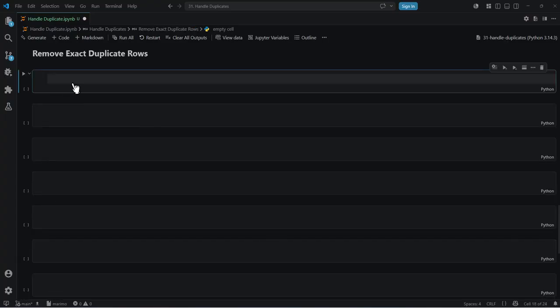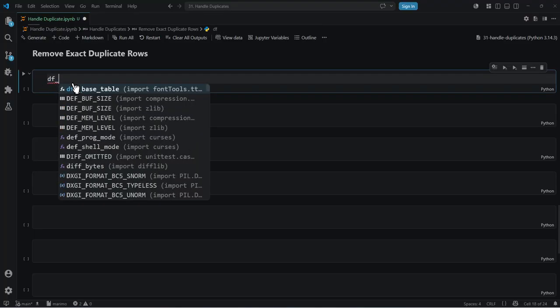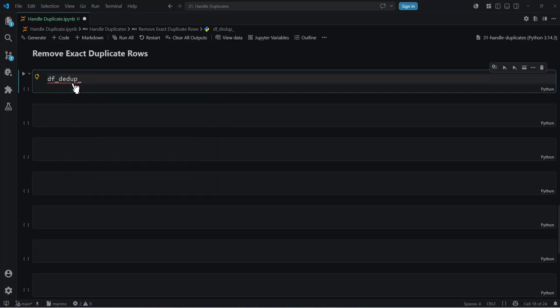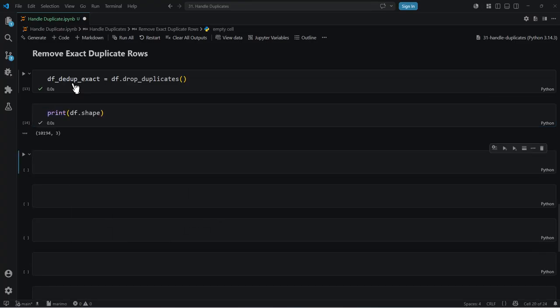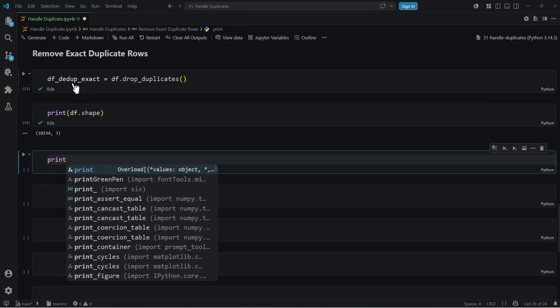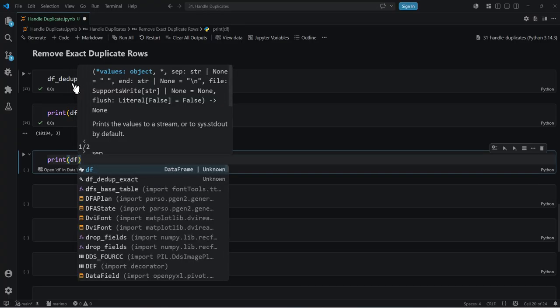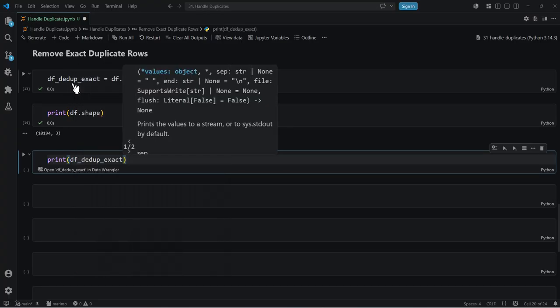If we confirm that exact duplicates are unwanted, we can remove them by using the drop_duplicates method in Pandas. Let's see how we can do that. df_dedupe_exact equal to df.drop_duplicates, and let's see how the data looks after deduping. df_dedupe_exact.shape.